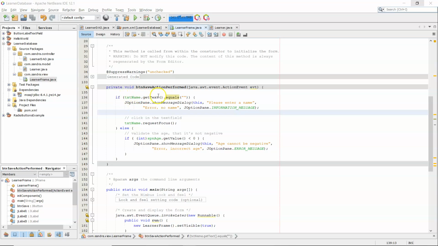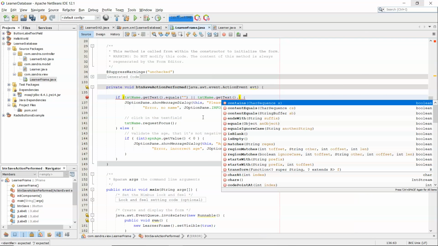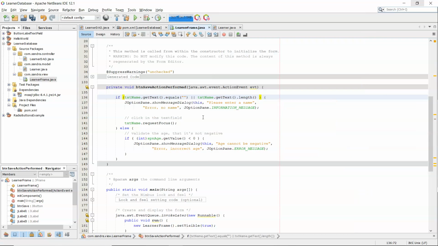So I have an if statement here to see if the name is empty, or if textName.getText().length is over 50. So if it's empty or over 50, please enter a name under 50 characters.